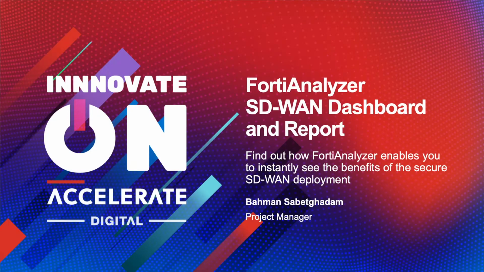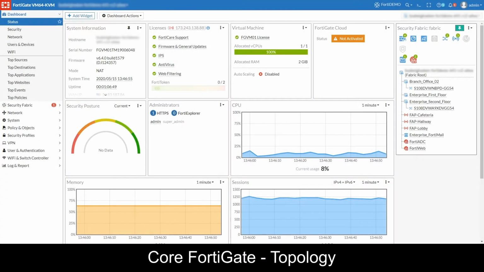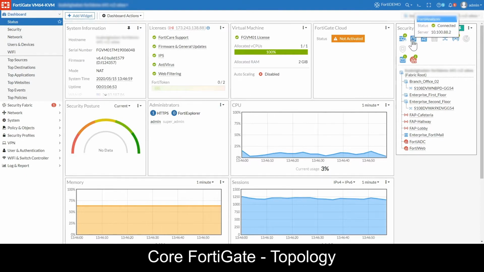In this presentation, we'll go over some key talking points when demonstrating FortiAnalyzer reporting and visualizing capability for the Secure SD-WAN deployment. We will be using FortiDemo environment with two FortiGates, Branch 1 and Branch 2, participating in SD-WAN. Here on the core FortiGate we see the FortiAnalyzer is part of Fabric and receiving logs from Fabric devices.